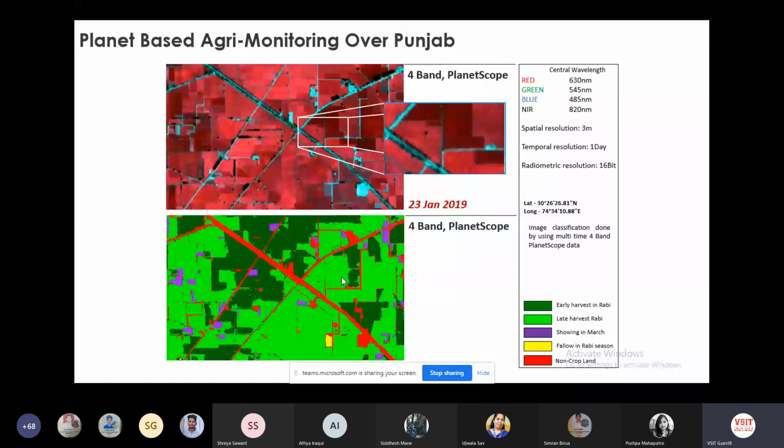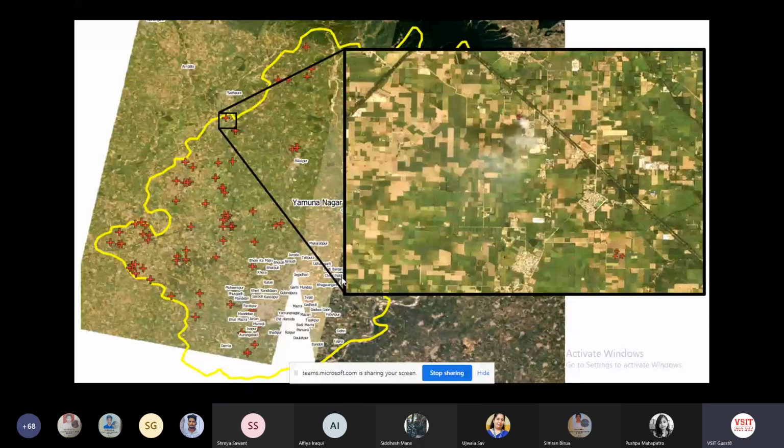So coming to next, this is another example for agriculture where I have done the monitoring of stubble burning in the region of Punjab, Haryana, and Uttar Pradesh. During this winter period, there is a problem of air quality in Delhi. The majority of the pollution contribution is from the agriculture land, and the government has taken measures to control it, but still they are burning this stubble. So we need to monitor that.